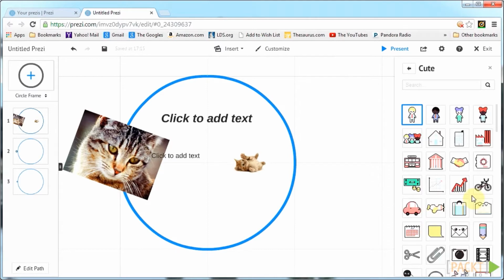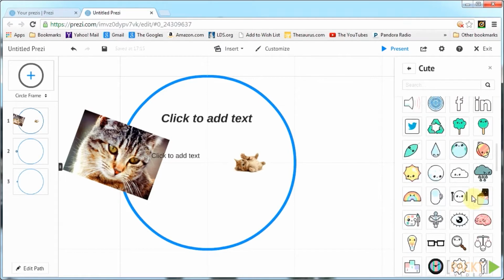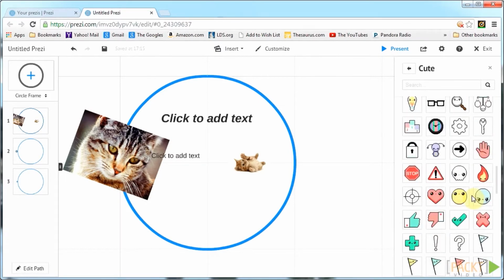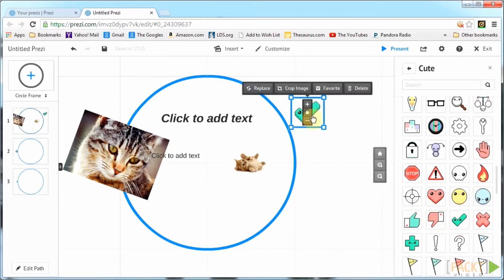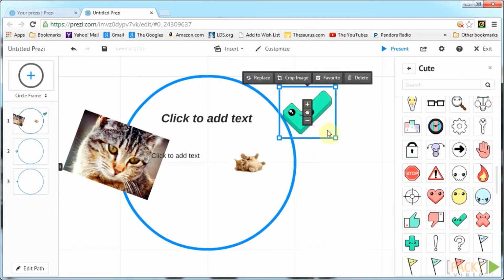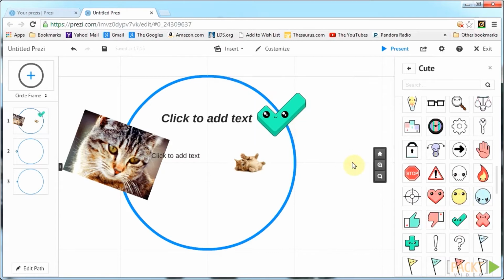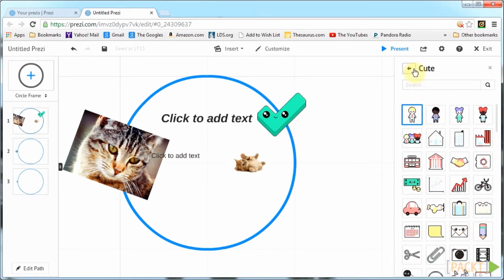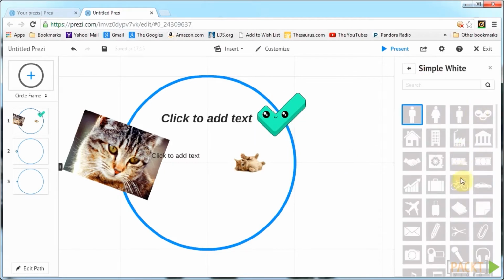Now Prezi will show you all of the symbols with that style. Go ahead and scroll through the list, and when you find one you want to insert, click and drag like you would an image. Prezi has a lot of shapes and symbols that you can use, so be sure to take advantage of them.